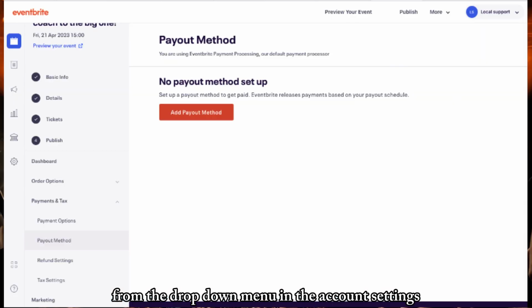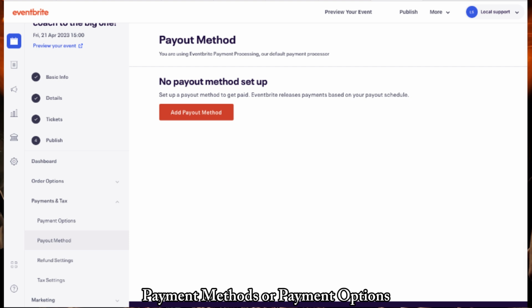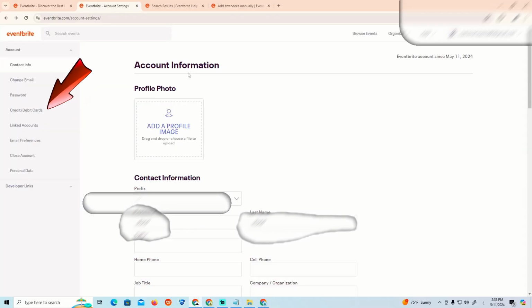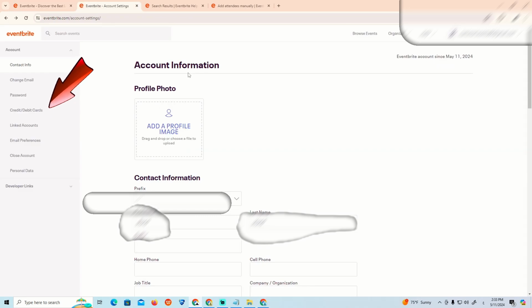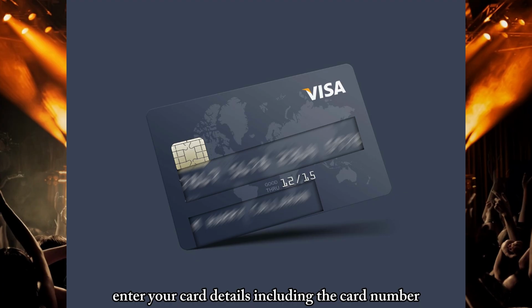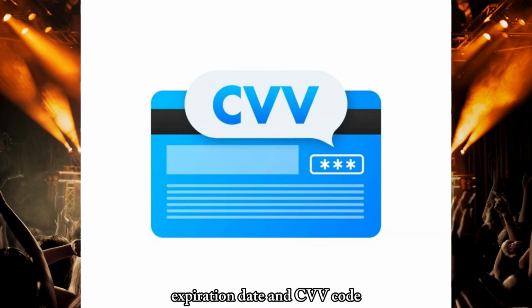In the Account Settings, look for the section labeled Payment Methods or Payment Options. Click on the option to add credit or debit card. Enter your card details, including the card number, expiration date, and CVV code.